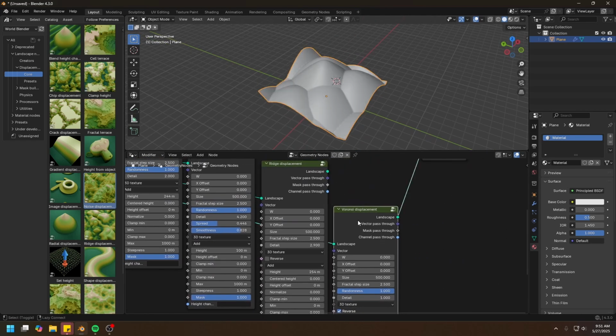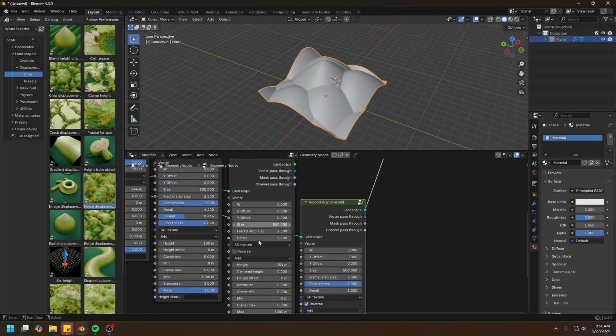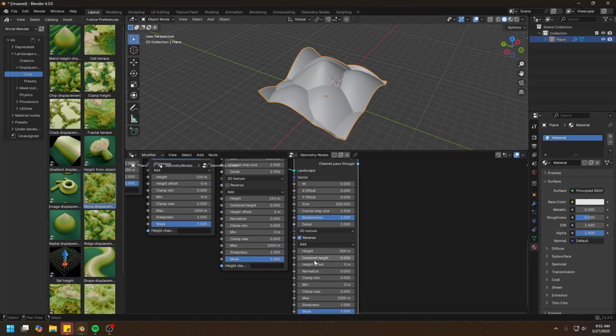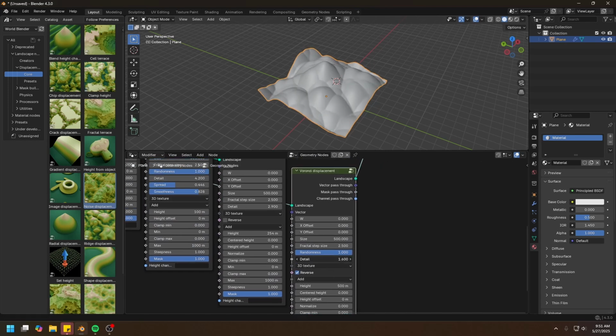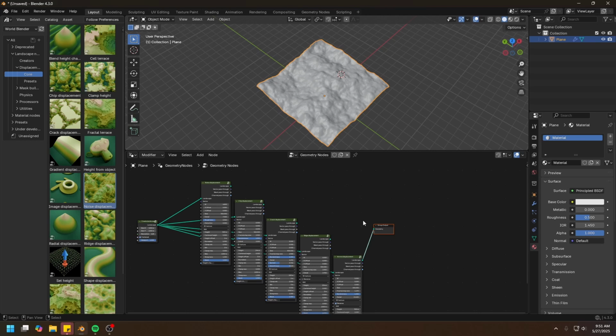And finally, we have the Voronoi displacement, which shares pretty much the same parameters as the others. And again, you can increase the amount of details, and you can change the step, the size, the ratio of the steps. With that said, you don't actually have to use one single type of noise for your landscape.